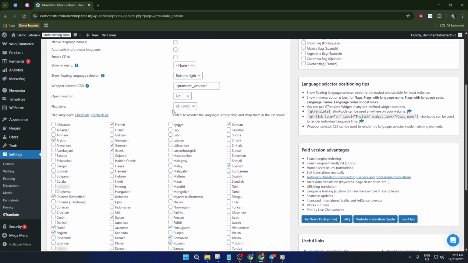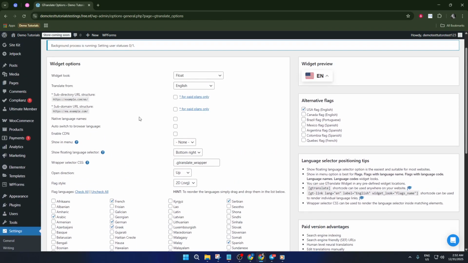Next is the default language. This tells gTranslate what your website's main or original language is. Make sure this matches what most of your site's content is written in. Then you'll see target languages. This is where you pick the languages you want your site translated into. Maybe you have a lot of French or Spanish-speaking visitors, or perhaps you want to cover as many as possible. Be strategic and think about your audience.